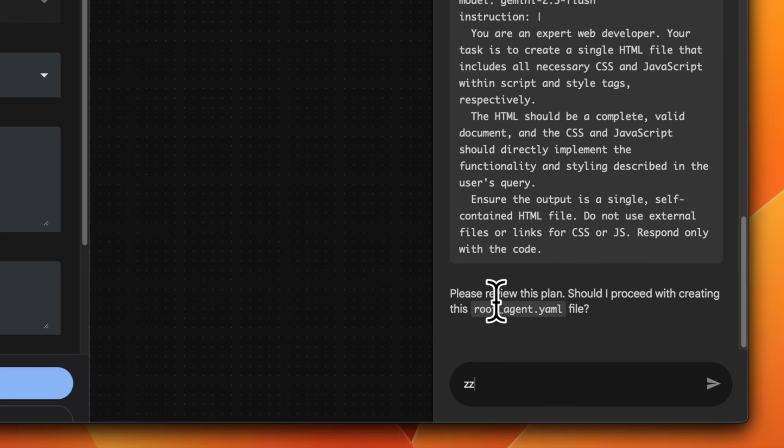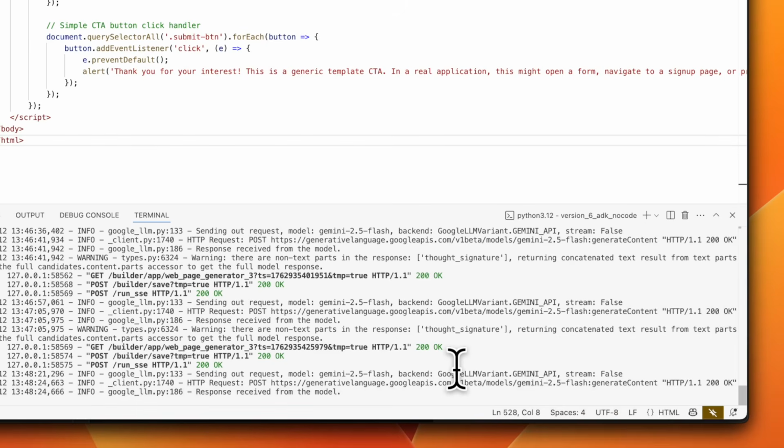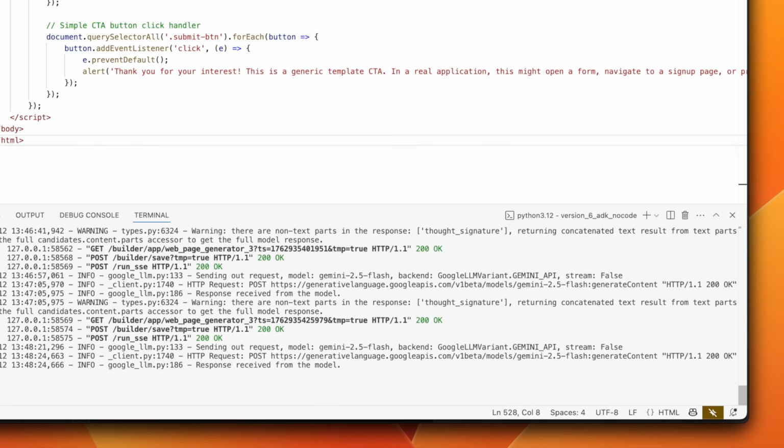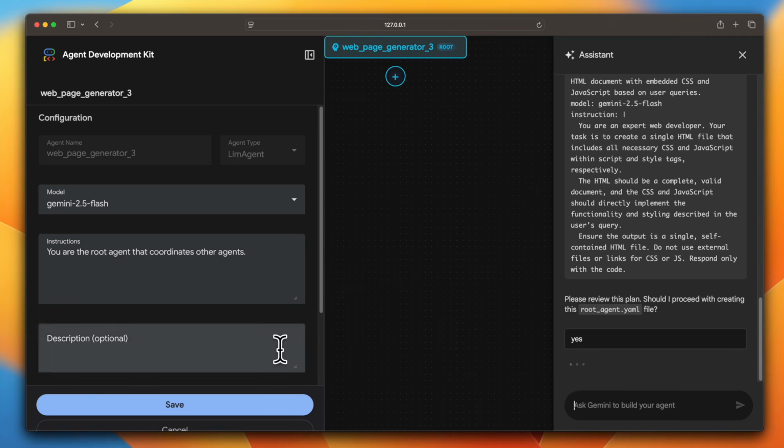All right. So it says, please review this plan. Should I proceed with creating this file? So let me just say yes over here and check this out in VS Code. So it does say that the request response has been received from the model at 13:48. But somehow this actually does not turn up over here. All right. So this might be some issue with the current version of the ADK no code UI builder, and this might get resolved in future versions. But this is how essentially it works and tries to help you build this particular agent.